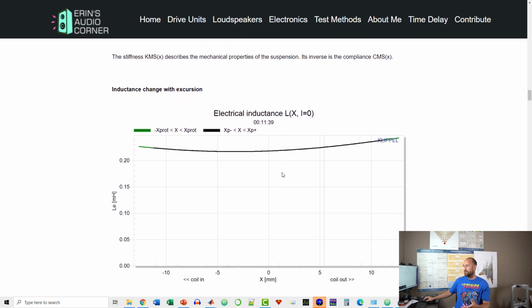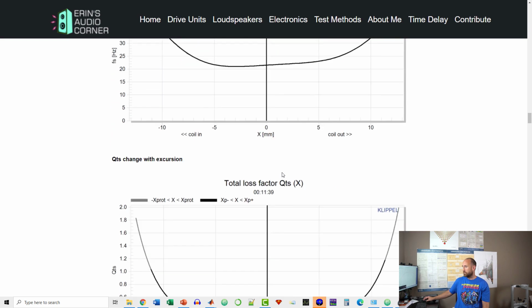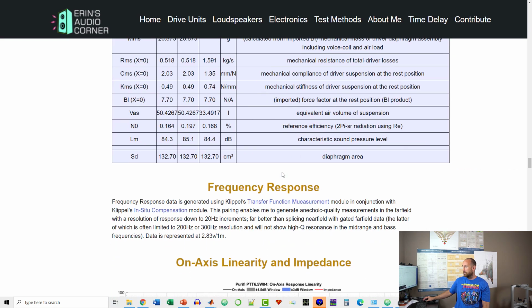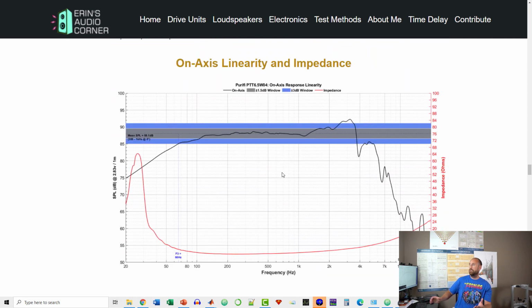The electrical inductance is incredible. You're about 0.02 millihenries from plus 12 millimeters to minus 12 millimeters. So with 24 millimeters peak to peak excursion, your delta of inductance is about 0.02 millihenries. That's crazy low, and that's also one of the aspects that drives the distortion of the speaker being so, so low. Going to keep going. There's some other stuff for people who want to read a little bit more. Keep going, and we're going to get to the frequency response.